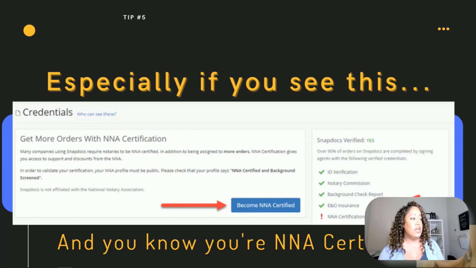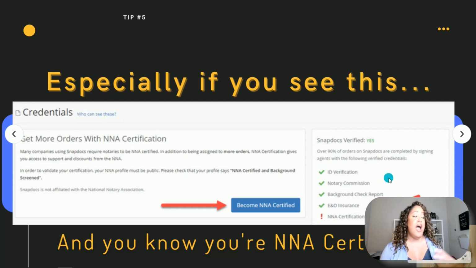But then all of a sudden, I started seeing this. And I should have known at the time what it was, but because there was such a time in between me realizing that this was off and the change that actually occurred with the NNA, I didn't make the connection until months later. So I was going insane, and I'm like, you see this message here, 90% of orders on Snapdocs are completed by signing agents with the following verified credentials. And I'm like, I'm still highly ranked. You can see that on your profile too.